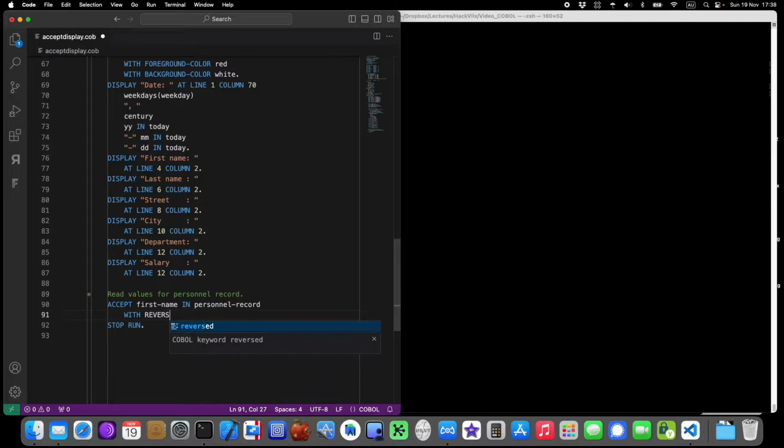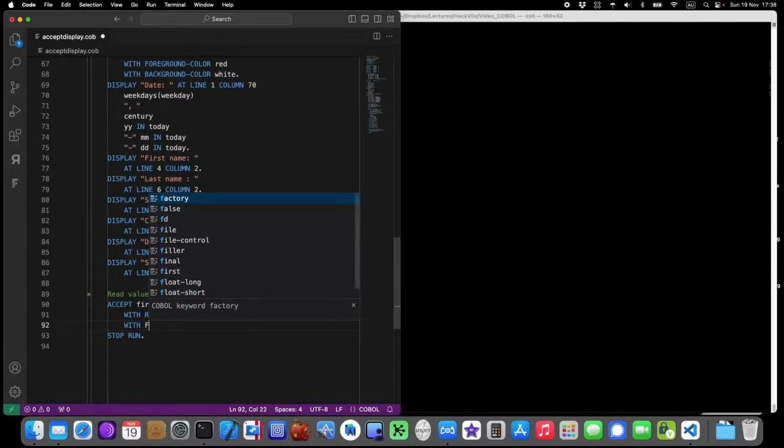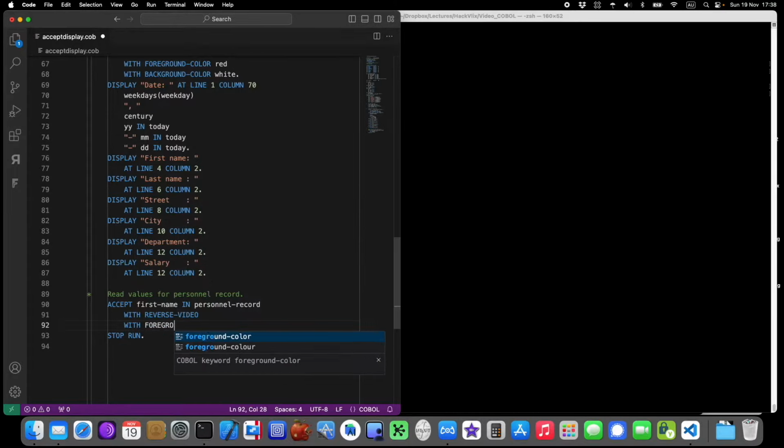So we can try out all these options that this screen-oriented I/O gives us. Let's reverse the video. So we change foreground and background color with foreground color green. Oops, stupid autocomplete.